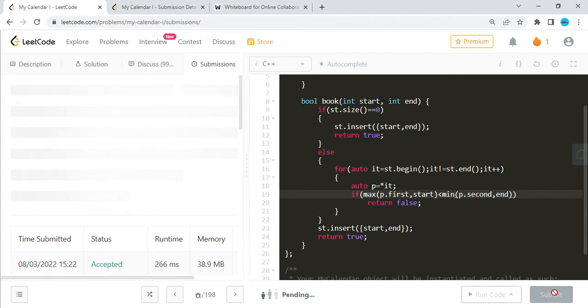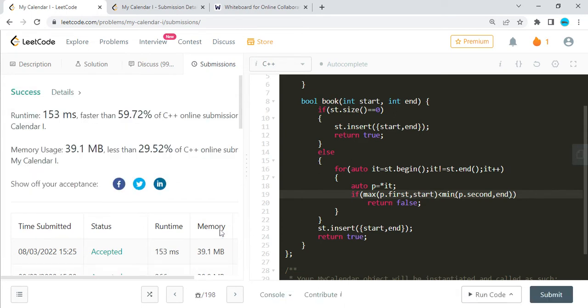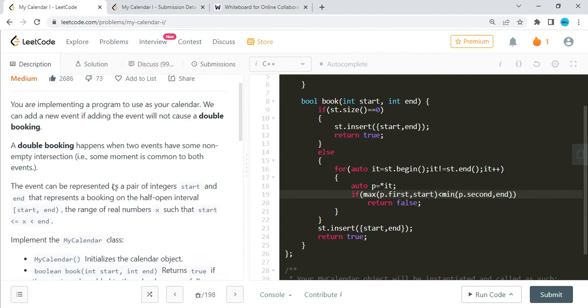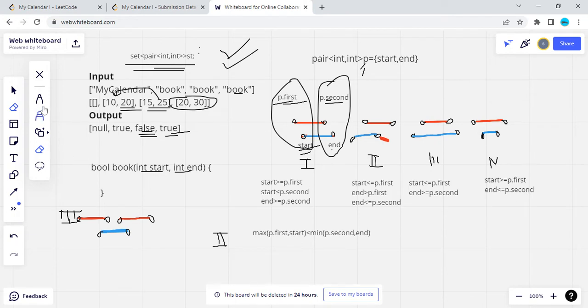So let's submit it. And see, in this case also we are accepted. Now these two approaches take order of what? N square time. Now I have another approach that takes order of n log n. Another approach that takes order of n log n.